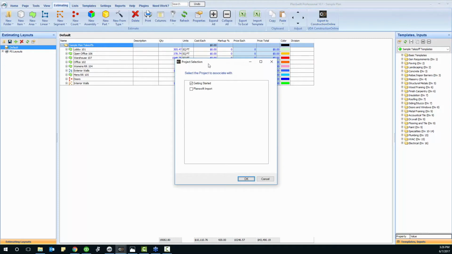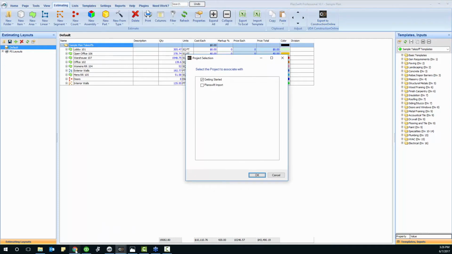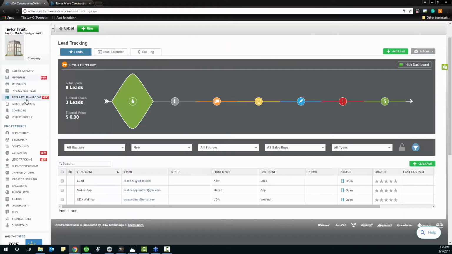And there is one thing on this, so I've only got 2 projects that are going to show up here. If I go back to Construction Online to my projects and files, you'll notice that I actually have a few more than that. I think I have 4 at this point in Construction Online.